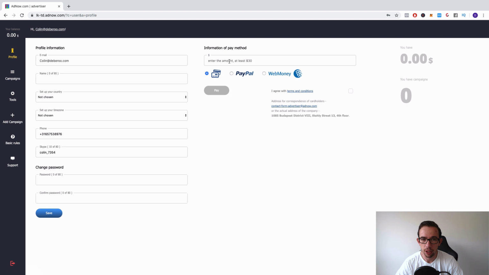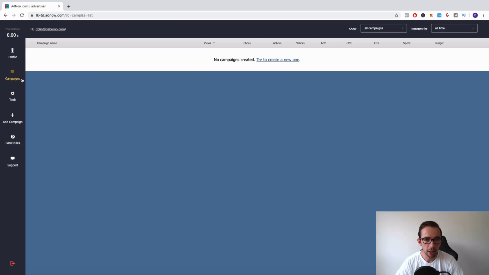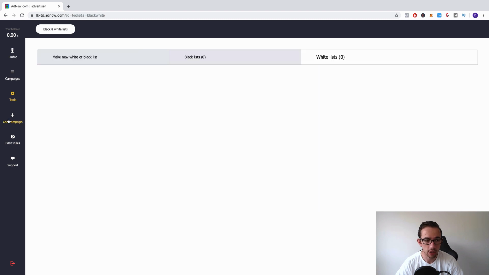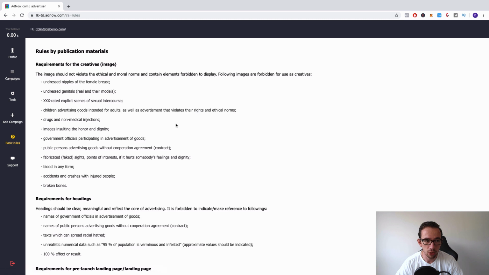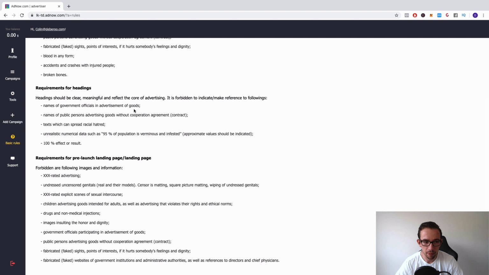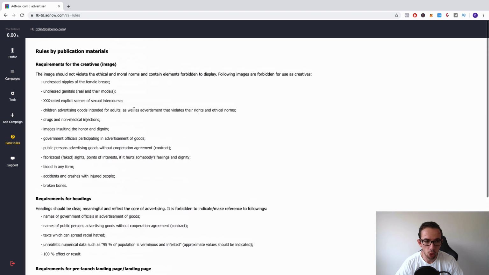Then we have the amount, which has to be a minimum of $30 with credit card, a minimum of $1,000 with PayPal, and a minimum of $30 with WebMoney. Then the campaign tab is where we just were, and under the tools you will find the ability to make a whitelist and a blacklist. Simple. Then you have some basic rules they share, which is just normal native ads guidelines, but very simple.